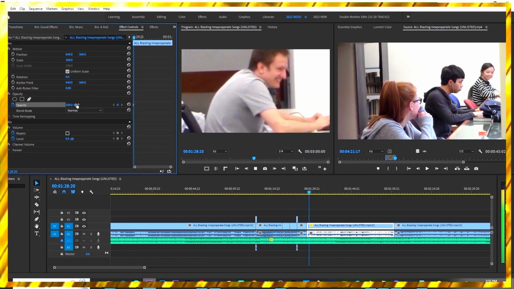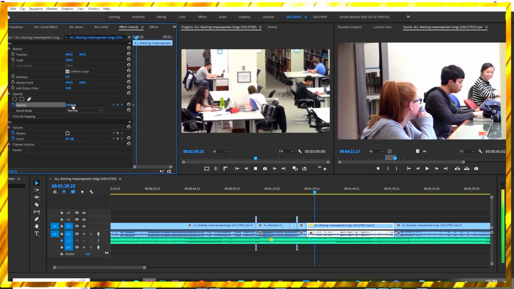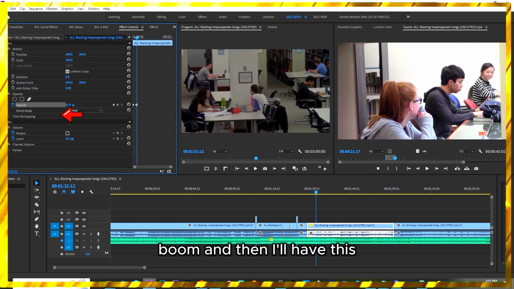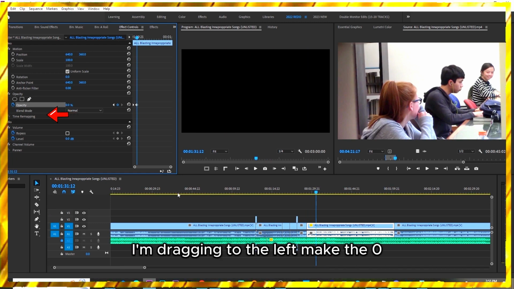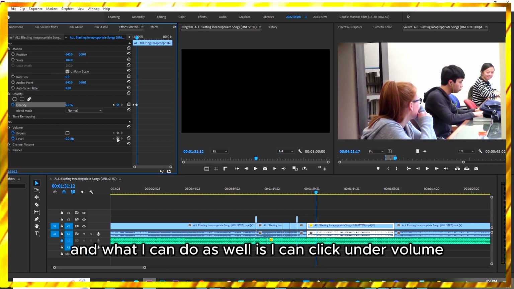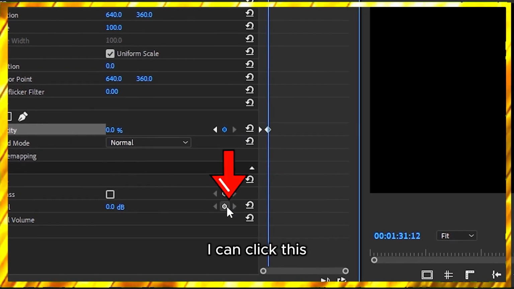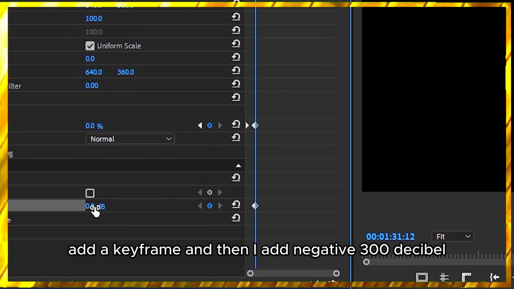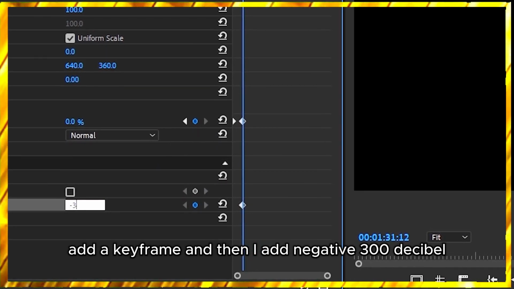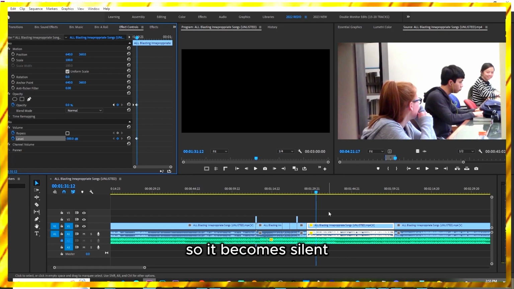So, boom. And then I'll have this, I'm dragging to the left, make this 0. And what I can do as well is I can click under volume, audio, still under effect control. I can click this, add a keyframe, and then I add negative 300 decibel so it becomes silent.